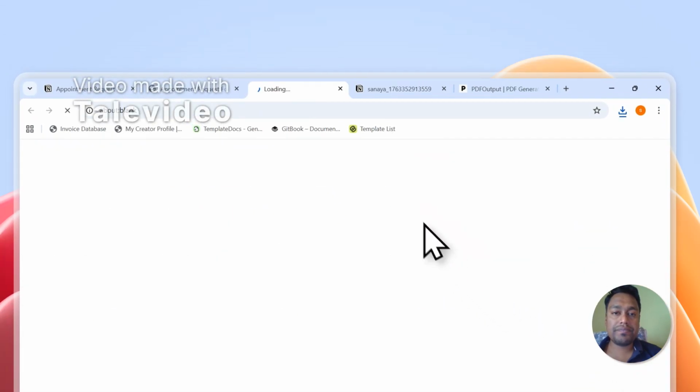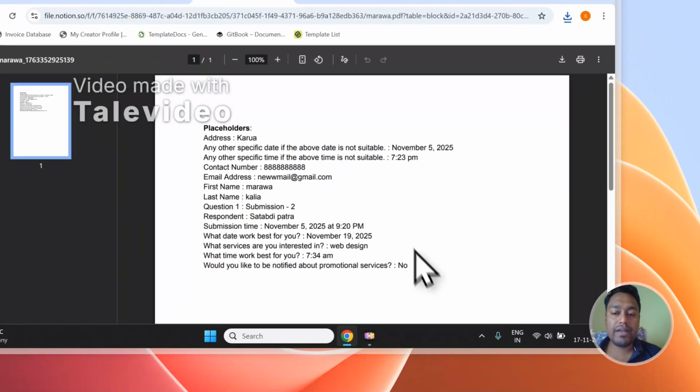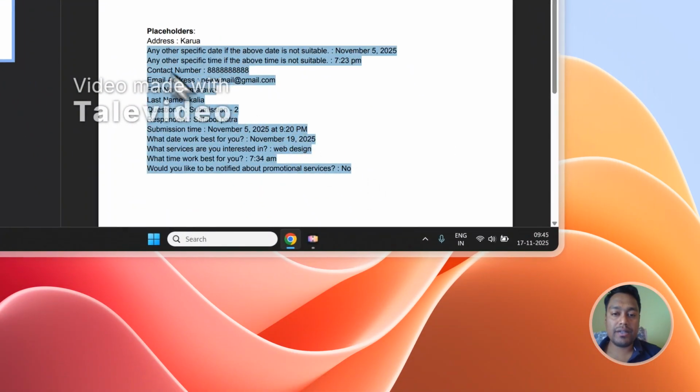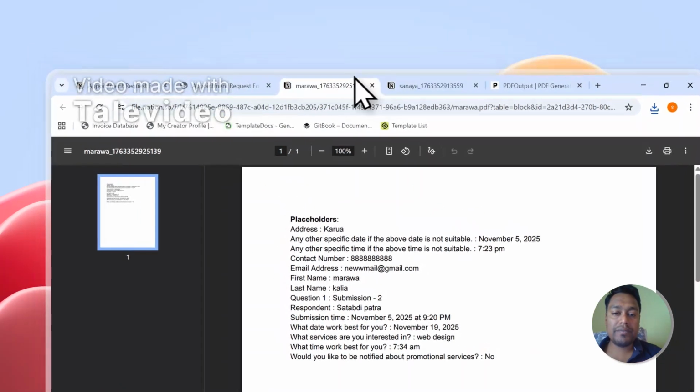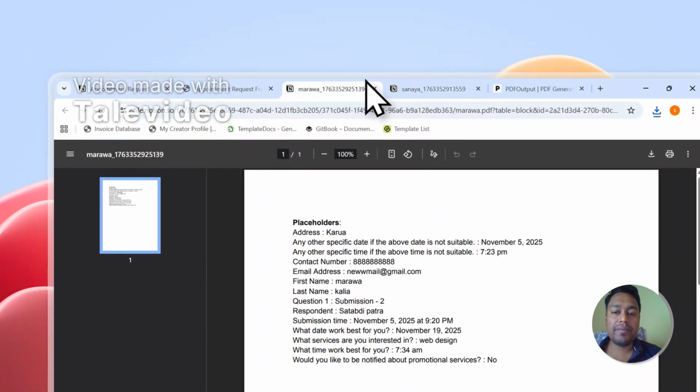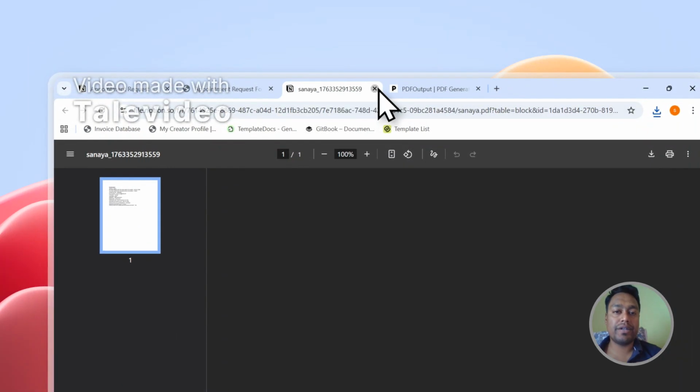Let's open up the second one. The second file also has all the mappings placed over here. So we just created two documents side by side wherein all the mappings have automatically been added and the PDFs were created out of it.